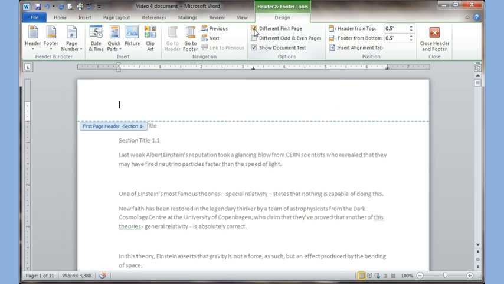So what that does is I can either leave the first page blank, or I can type whatever I want in there. And the second thing I want to do as part of my exercise is different odd and even pages. What that means is page 2 will have a different header, page 3 will have a different header, page 4 will have the same header as page 2, because that's odd and even pages.